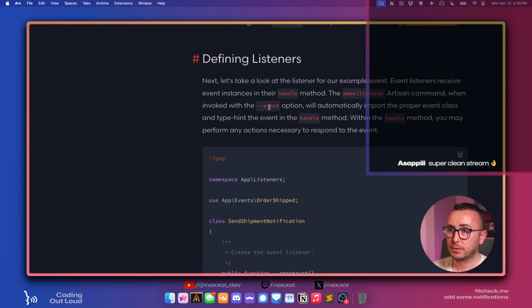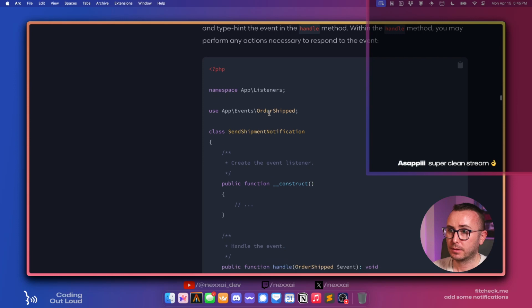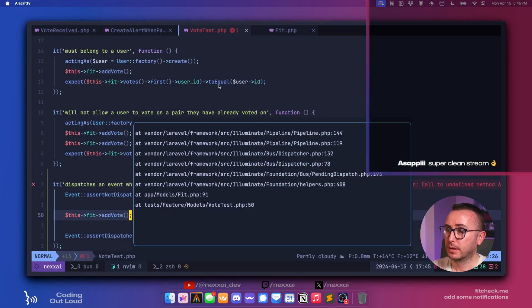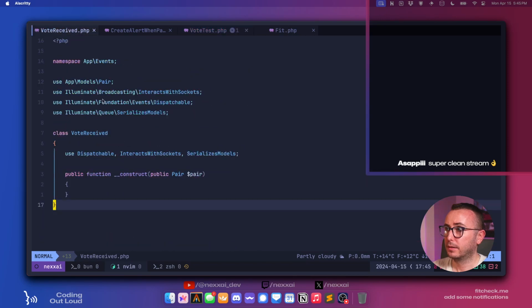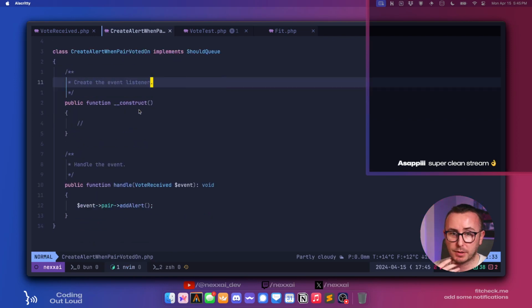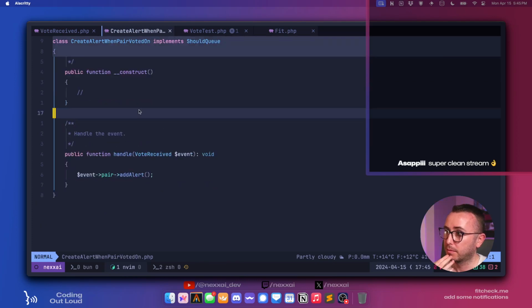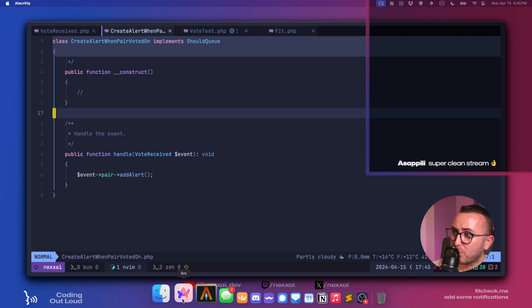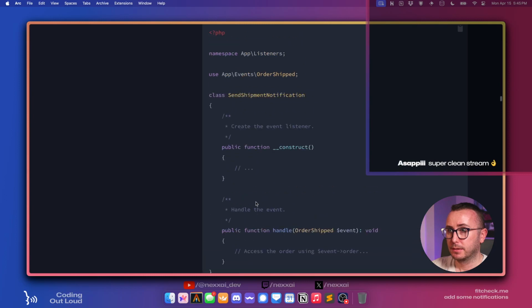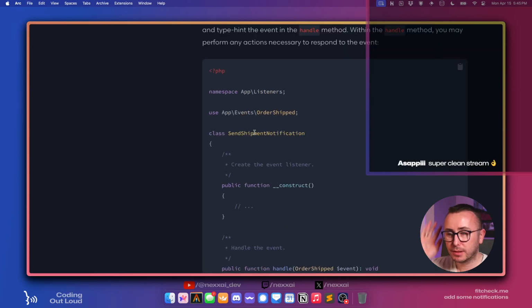Make listener, we want to vote with the event. Yeah, this should work. Received. Create alert when pair voted on. I feel like the name might be causing some issues. Send shipment notification. No, it should be fine.